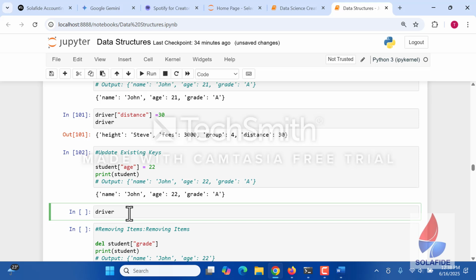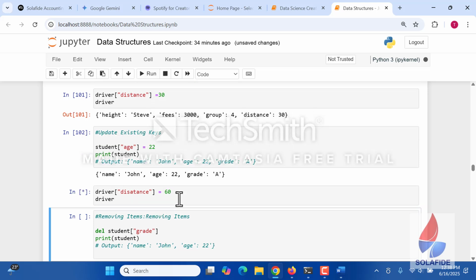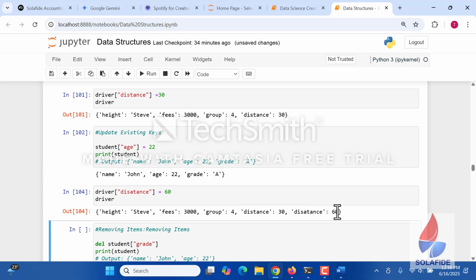Let's use our own example again. We are dealing with driver, and we index. What are we trying to update? Let's update the distance, and we say that the new distance should be equal to 60 kilometers. If you print back driver, you discover that the new distance now is 60 kilometers.